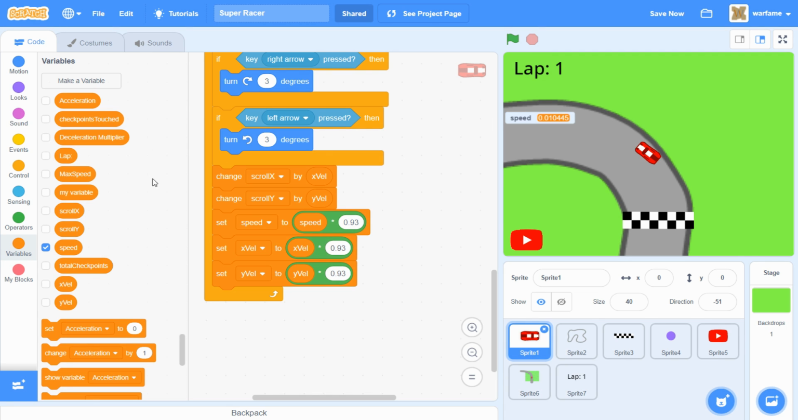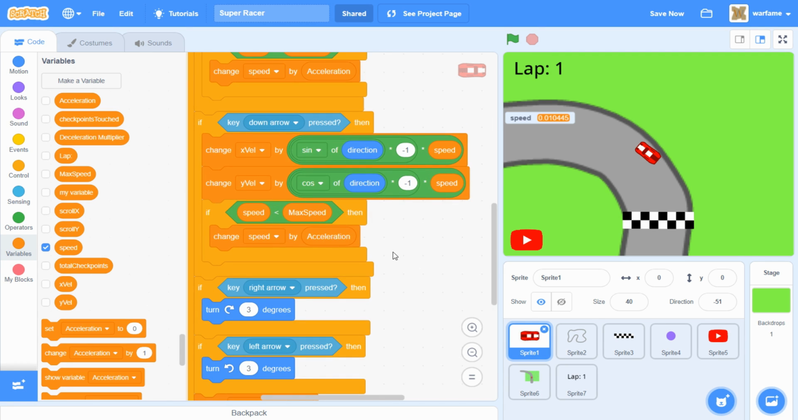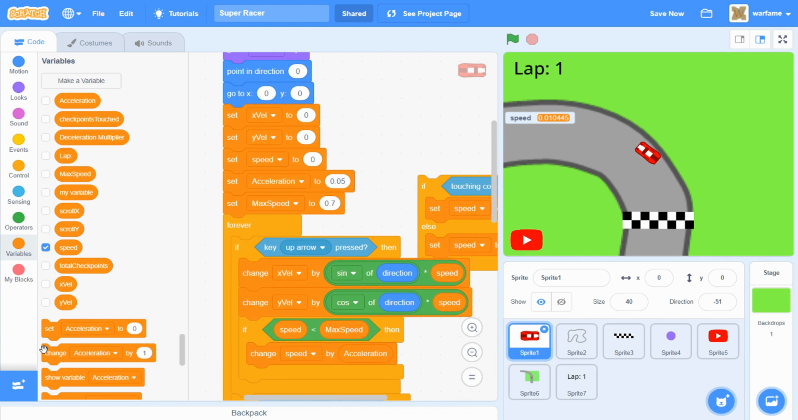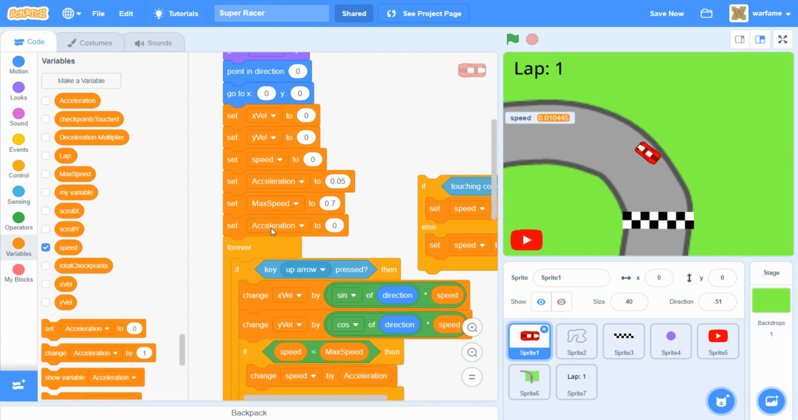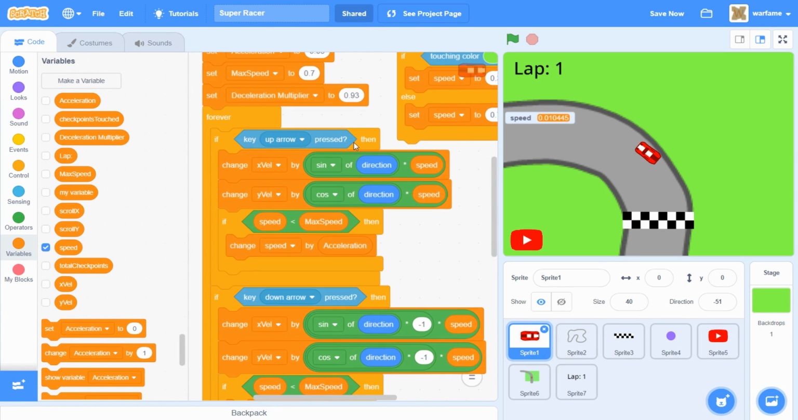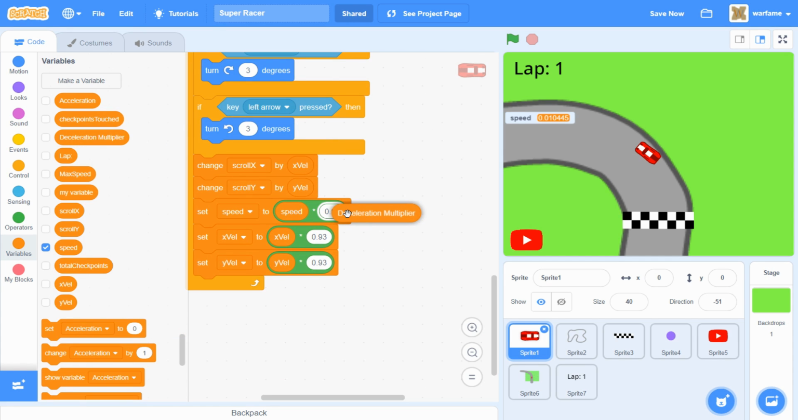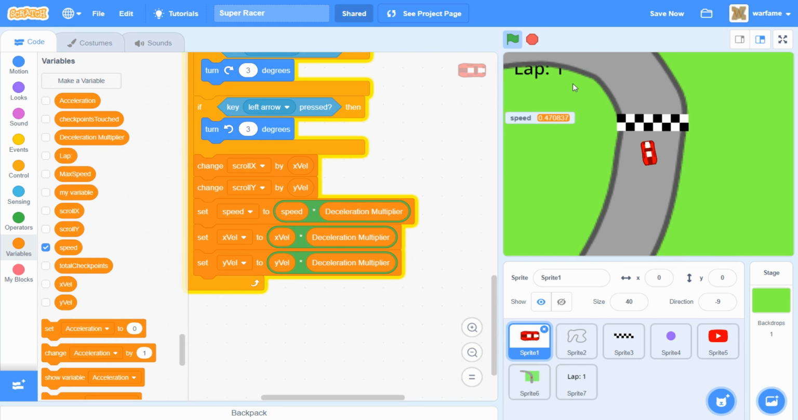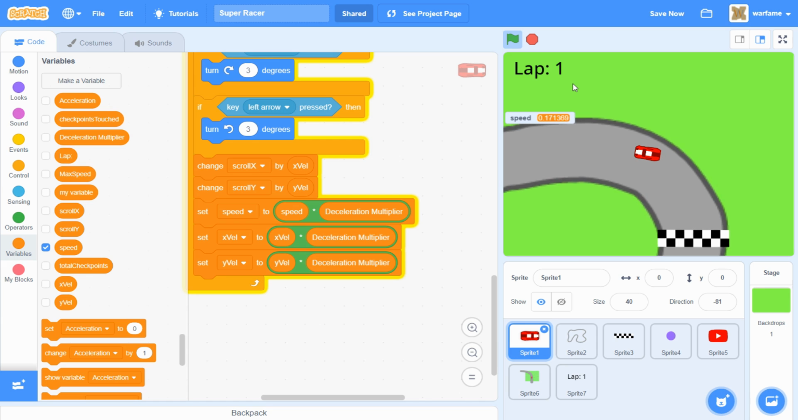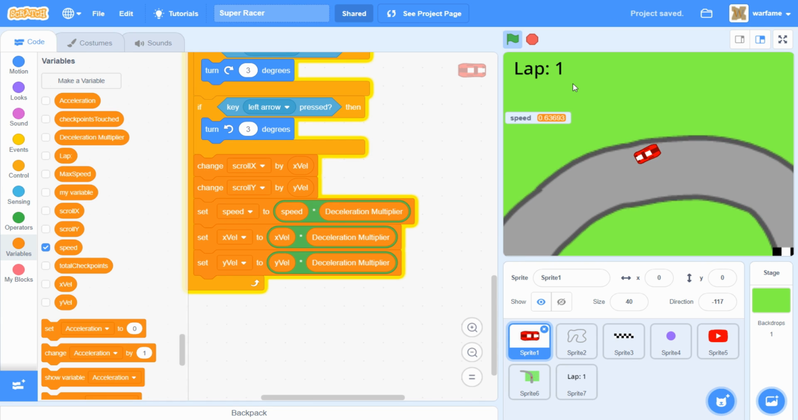Alright, so let's do that. I'm going to first set the deceleration multiplier to 0.93 when the flag is clicked. And then I'm going to drag the variable inside all of these bubbles. And now the game should work the exact same as before. And it does. Alright.